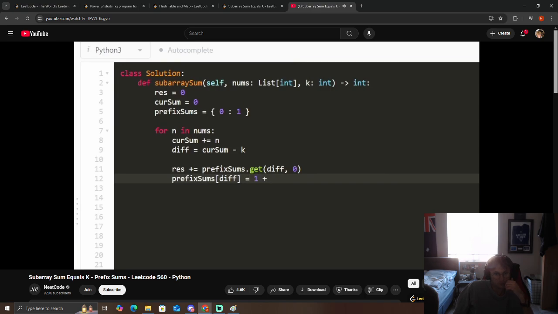So prefix sums at the key value diff, we want to say 1 plus whatever it already is. So let's copy and paste this. Oh, and it's actually not diff. We're computing the current sum, right? That's what our prefix sum is right now, current sum. And this also can be changed to current sum. So with this line, all we're doing is just incrementing the number of prefix sums that have this particular sum value.